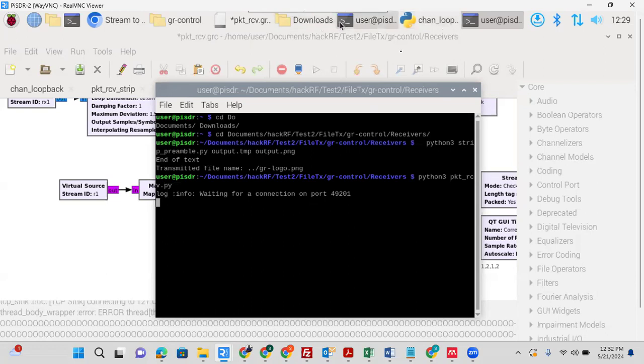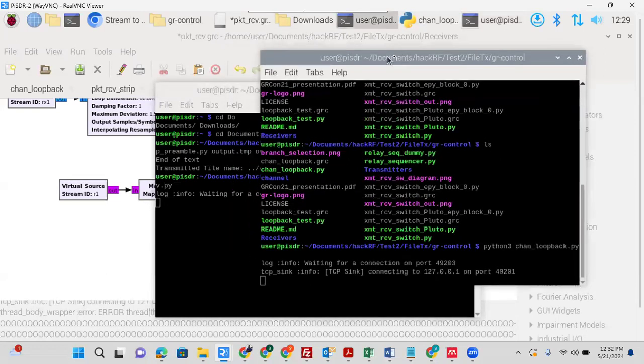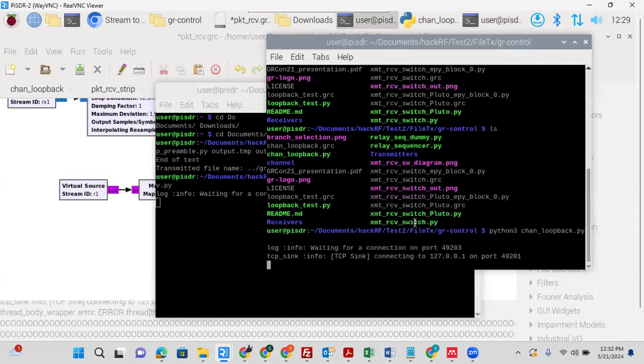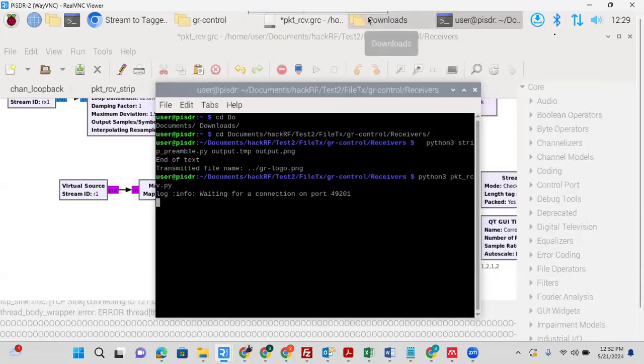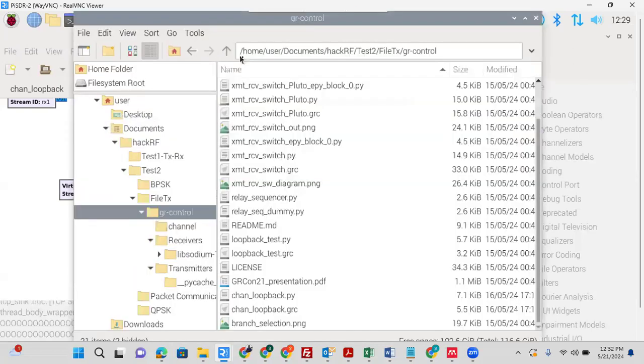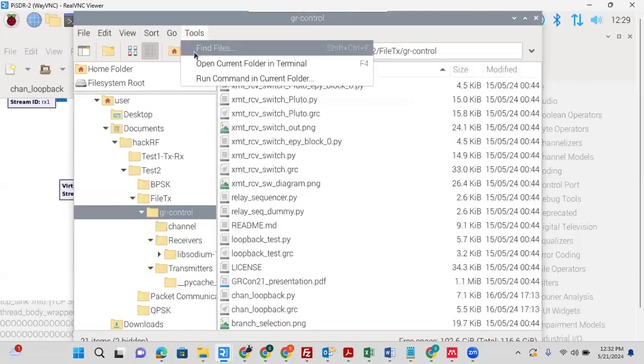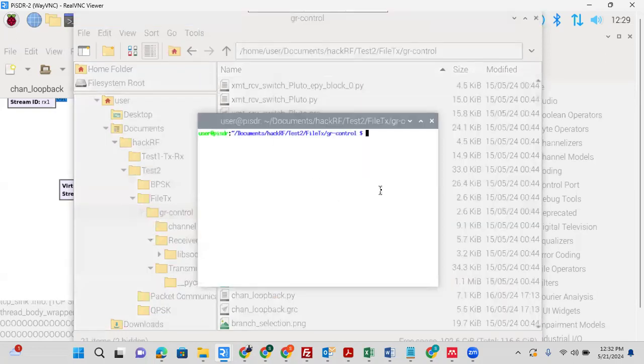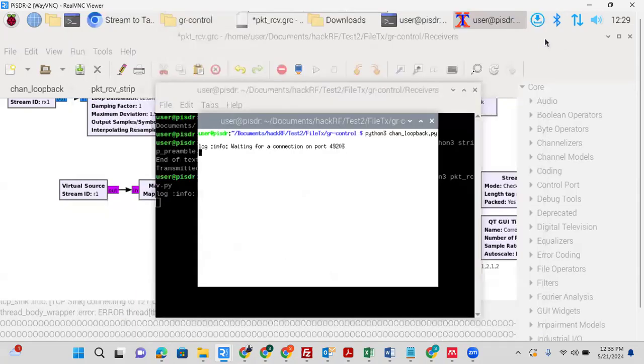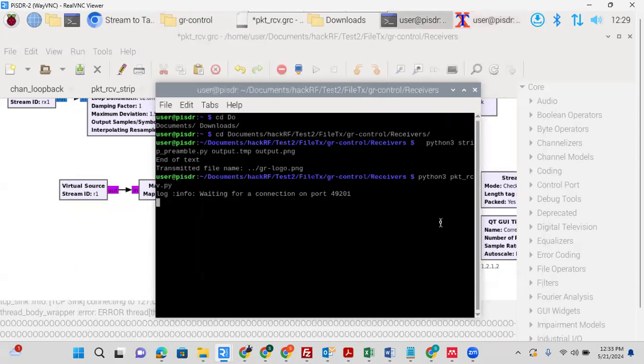And then I will go to the other one and try to start the channel. I haven't closed this before. Okay, sorry, let me try to open up a terminal here, and from there I will try to run the channel. Then the channel will be waiting for a transmission at port 49203. If we move back to our previous terminal, yeah, it is looking for a packet from 49201.